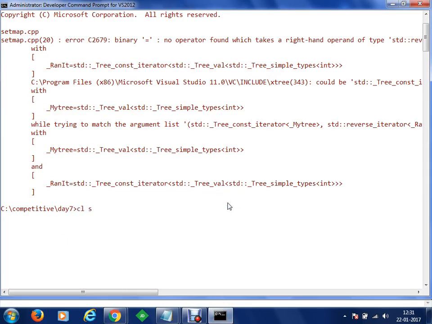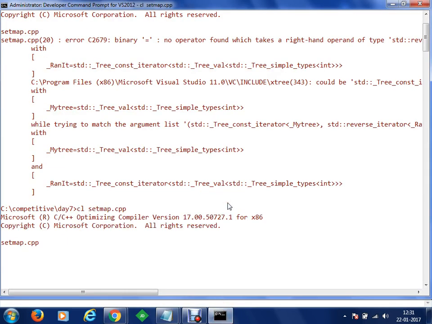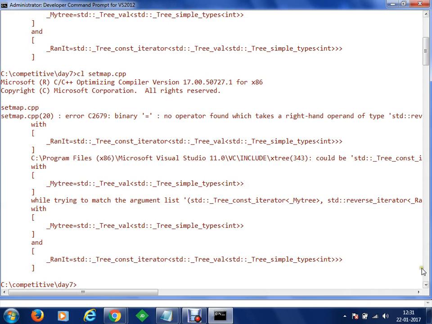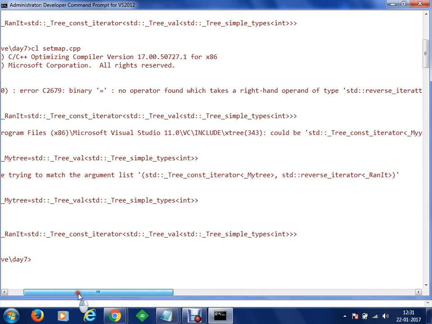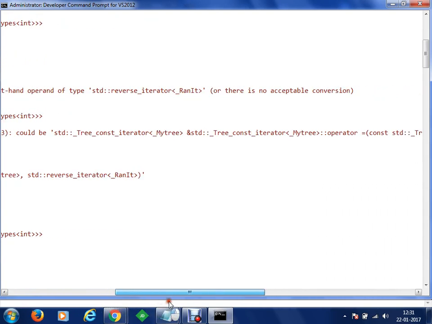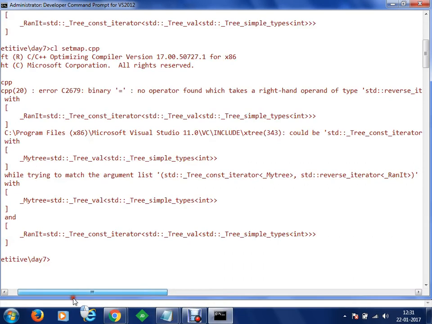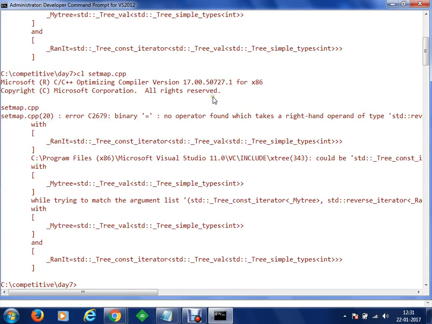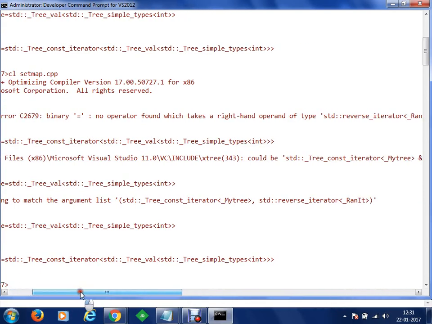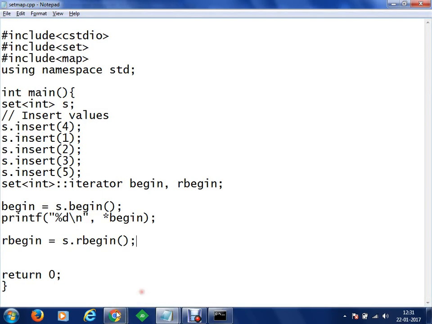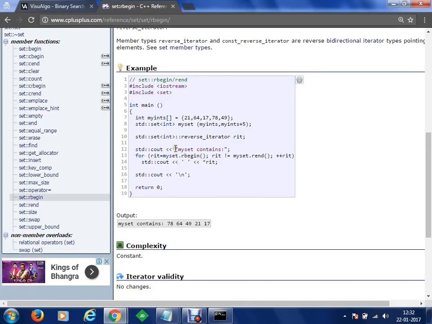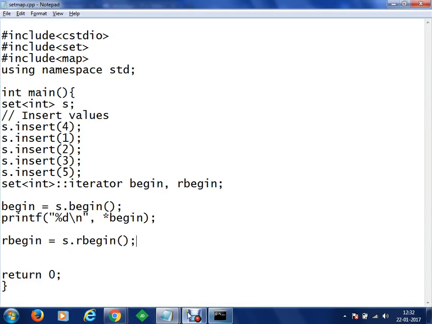Let's just compile that setmap.cpp. Could be my tree, that is iterator operator component. No operator found which takes a right hand operand of type reverse iterator. So it is actually a reverse iterator. Oh, sorry. That's a reverse iterator.